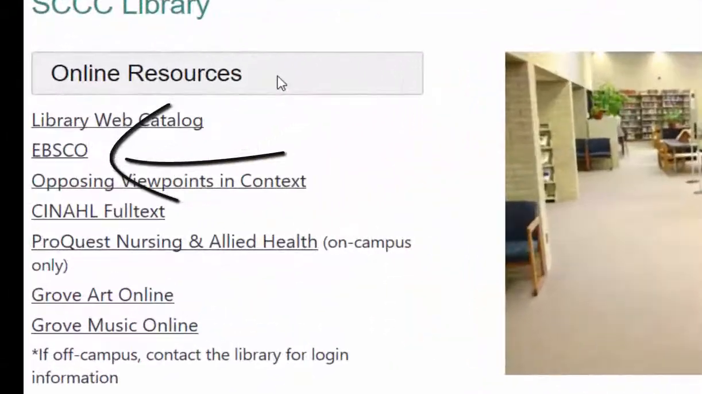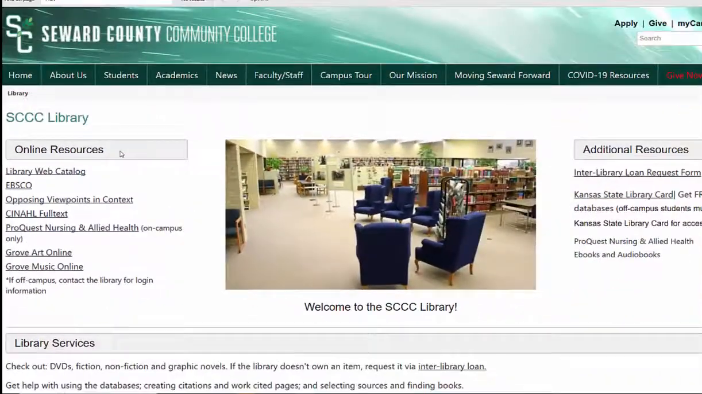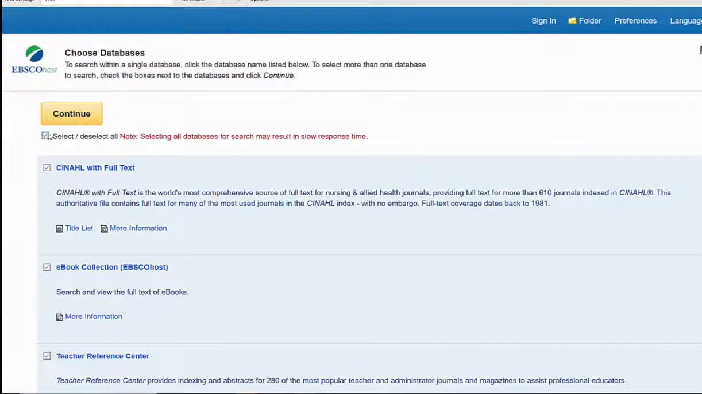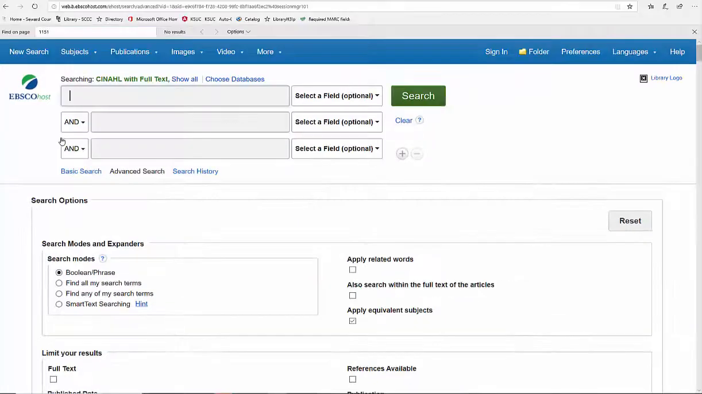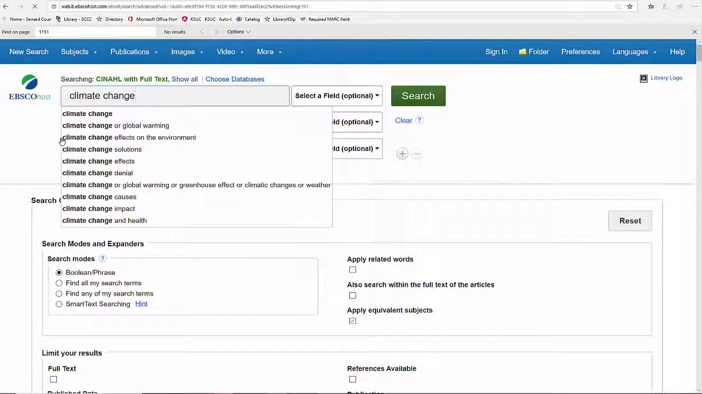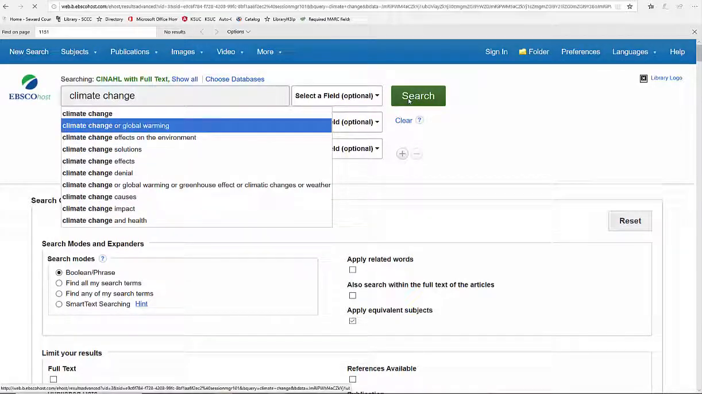When you click on the EBSCO link, you'll see a list of all the databases available. Unless your instructor tells you what databases specifically to use, instead of going through and picking out individual databases, click the Select All to get to the search page. Here, you're going to enter your search terms, just like when you use an internet search engine. You may need to fine-tune your results to get exactly what you want.